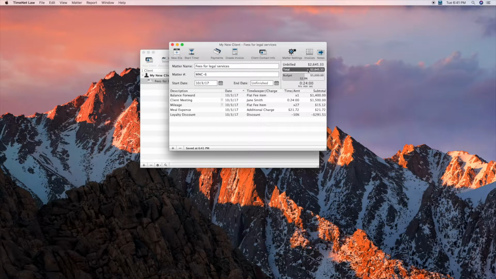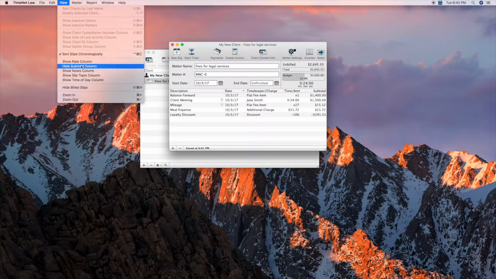There are a few other handy options in Matters. Under the View menu, you can show or hide columns and hide billed slips, so as a matter moves forward through multiple billing periods, only unbilled slips will show in the Matter window.